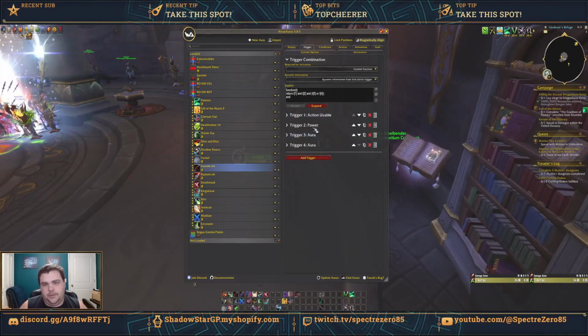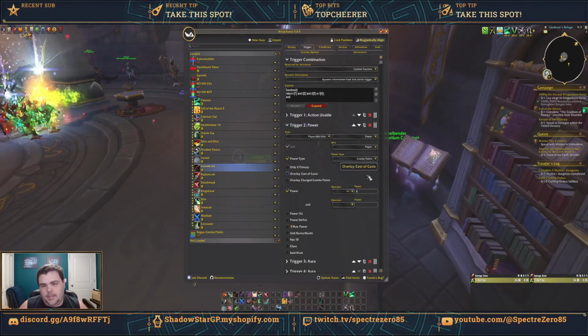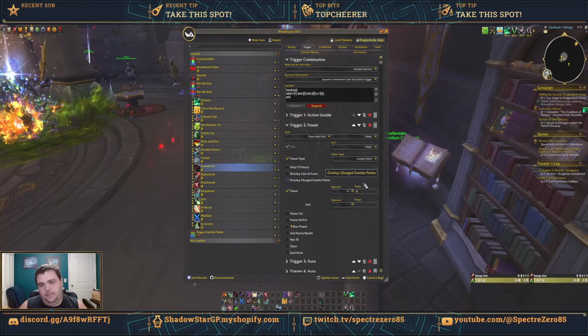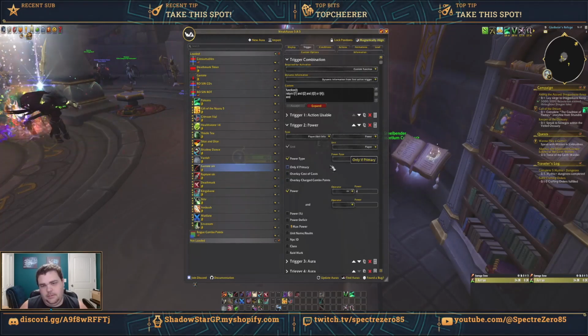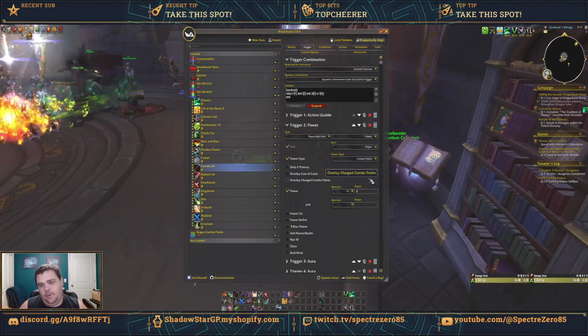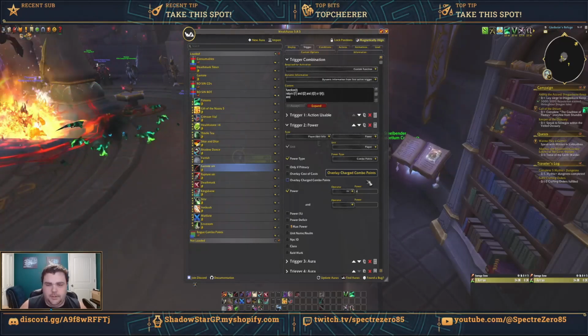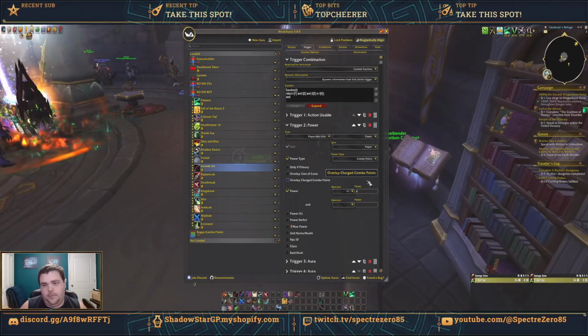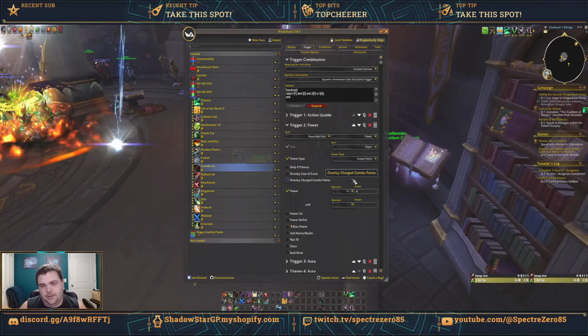The next one is trigger 2. It's watching my combo points and what it does is check if I'm at 4 points or lower, because garrote generates a combo point. You don't want to waste the combo point, so you don't use it unless you're at 4 or lower.